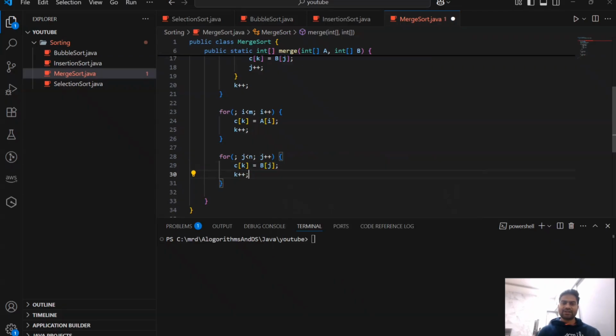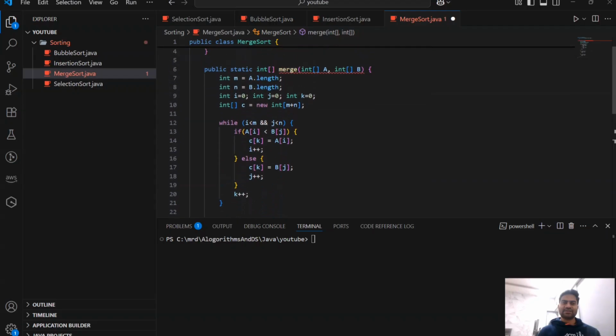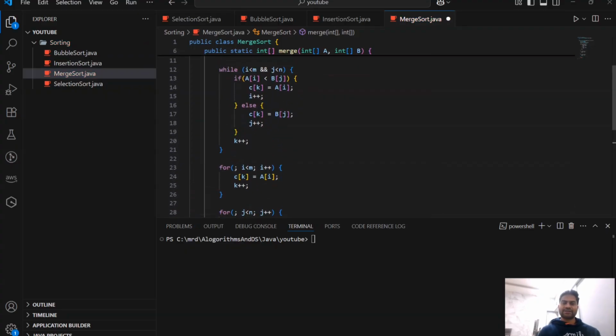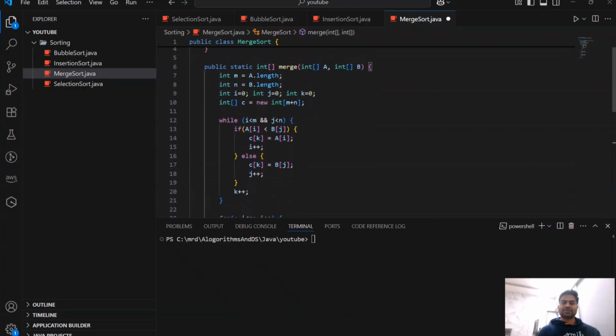Then I'll increment my k plus plus. So once everything is done, I will simply return my array C. So now the error is also gone, so this is fine.